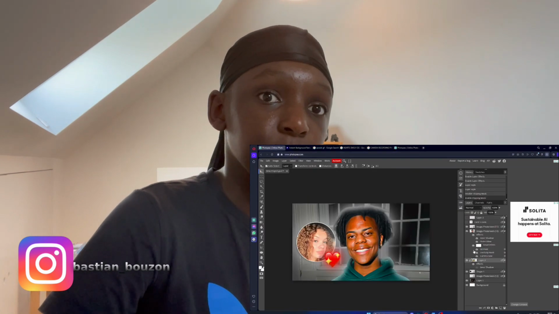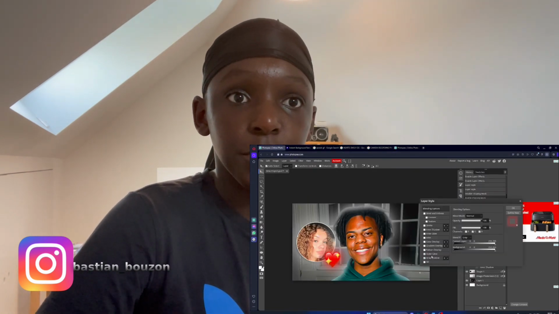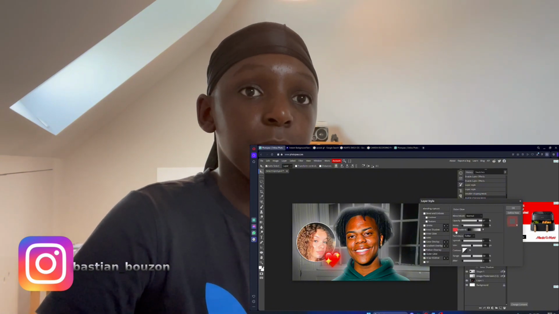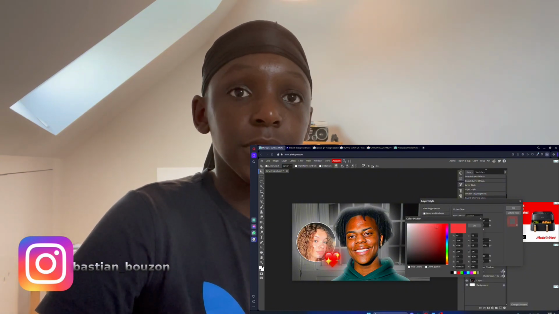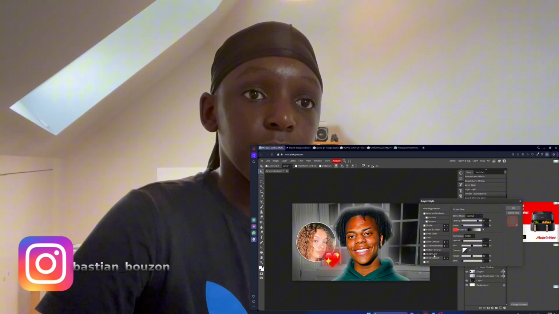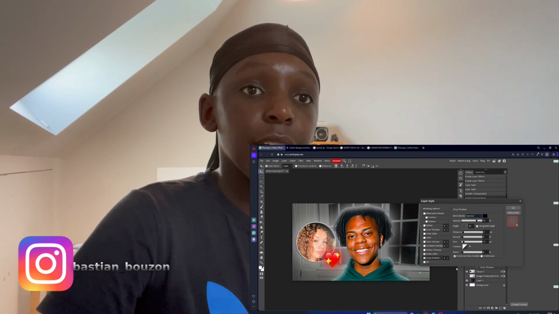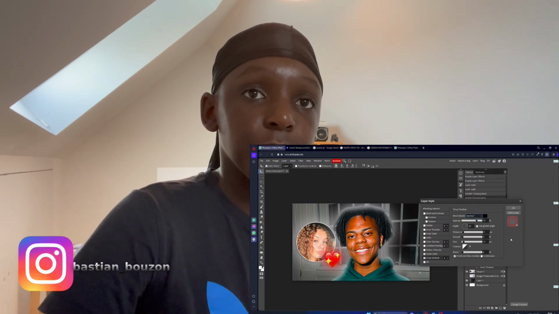I added the emoji right here, then I went to blending options and I put outer glow. I made the color something that fits. And then here, you can pause the video to see this. Then I made a drop shadow, normal. And I made it like here, you can pause the video to see that.